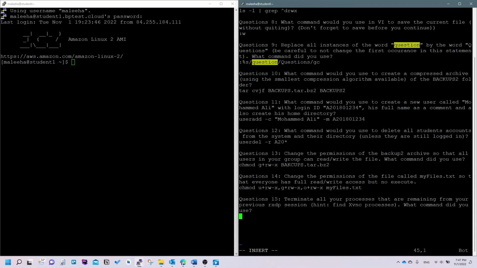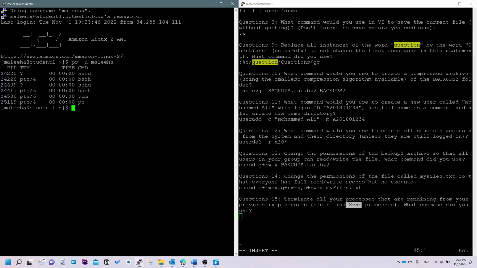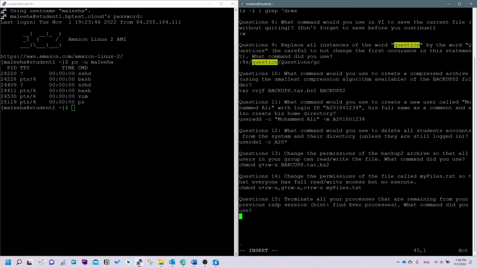So for question 15, what you're supposed to do is find the name that will be there. First of all, you would use ps -u and then whatever your account name is, and then it would show you the processes. Whichever process is associated with XVNC, you get the name of that process, and then you can just use killall and then the name, whatever the name of the process is.